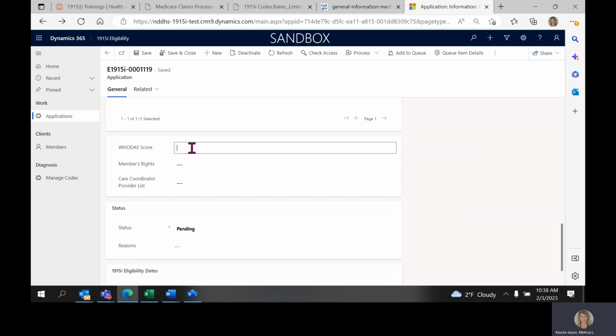We'll just say that this individual scored 30. An individual score has to be at least 25 or higher to qualify for 1915I eligibility. If the score is not 25 or higher, eligibility has been denied.